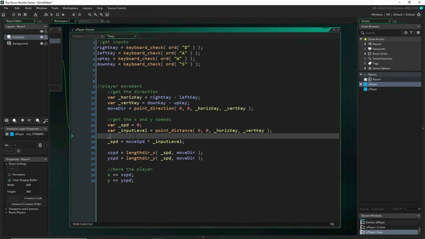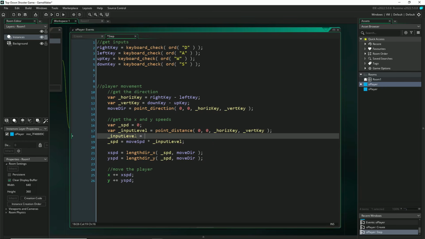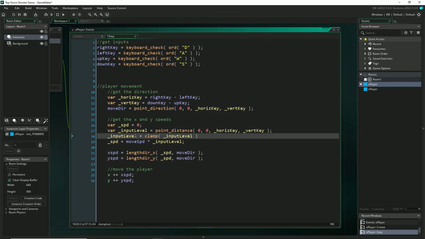So to do that, let's say our input level, and now we're going to set it to clamp, which, with clamping something, we can input a value. So the value that we're going to input to it is just going to be the input level itself already. And then we can give it a minimum and a maximum value. You can see down here. And for minimum, we don't ever want it to be below 0 because there would be no reason for that. And we don't ever want it to be above 1.